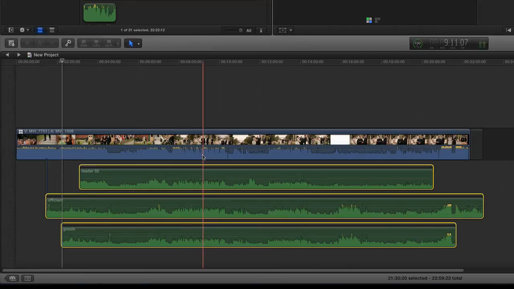So that's about it. I just wanted to show you guys a way to work with audio in a way that's a lot easier to mix when you're using several sources with multi-clips.